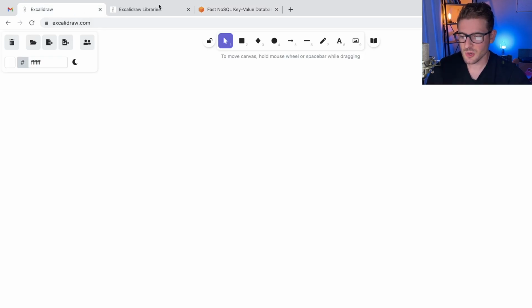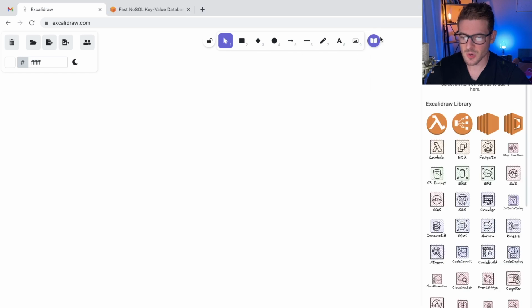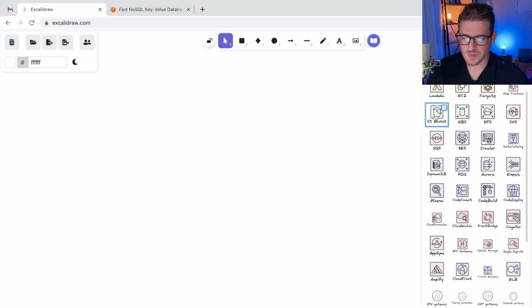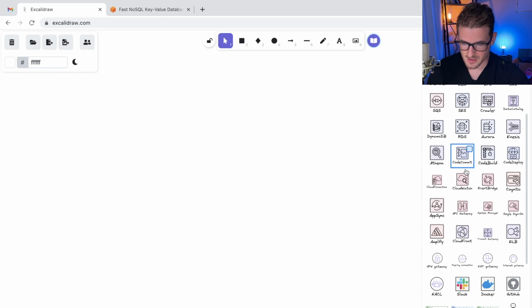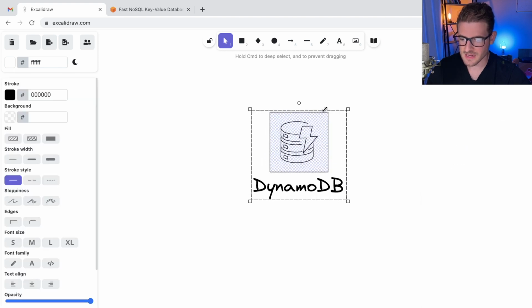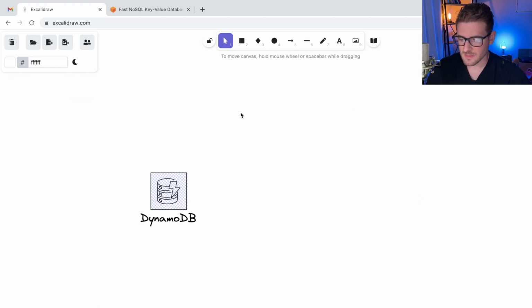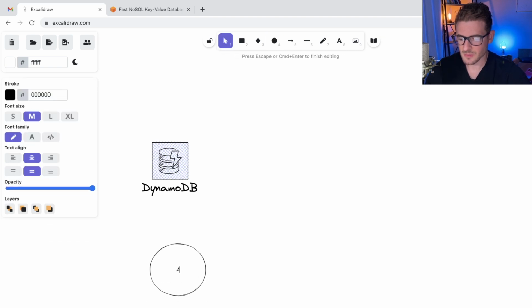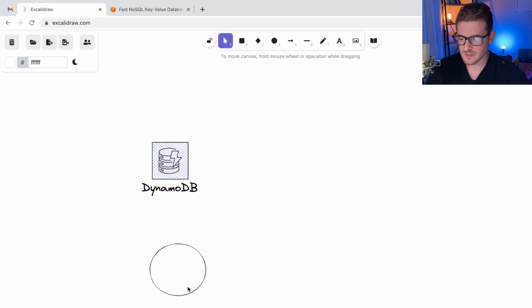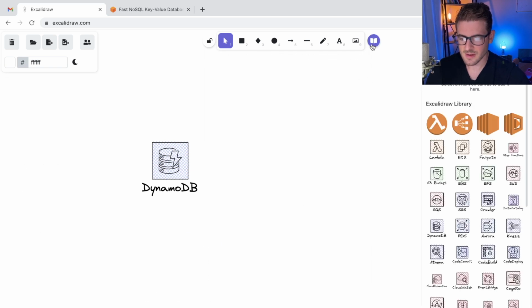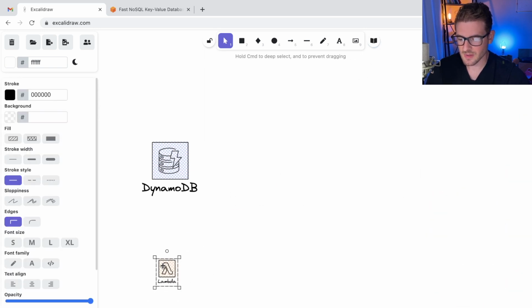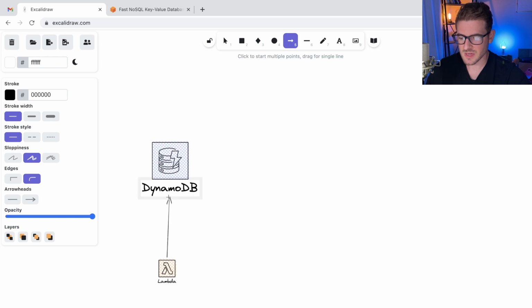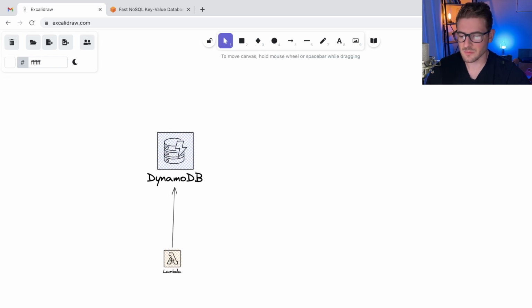So let's just go back to our diagram here. I'm going to pull in DynamoDB if I can find the diagram for it. All right, so we've got DynamoDB going over here. Again, DynamoDB is our database. Let me actually share how we're doing it. I'll do a lambda. You have a lambda that's writing some data into Dynamo. Maybe it's reading data from Dynamo.